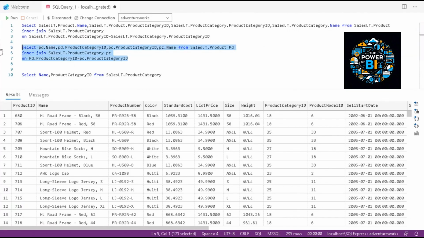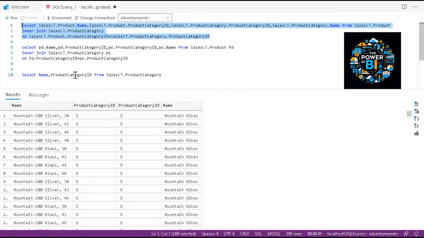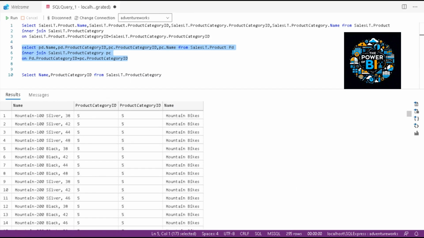So now first I'll run this query. If you see here, it is showing 295 records. And in this way, if I use table alias, it will show the same results as it is, but it will be a much more precise, or smaller query to be used here.